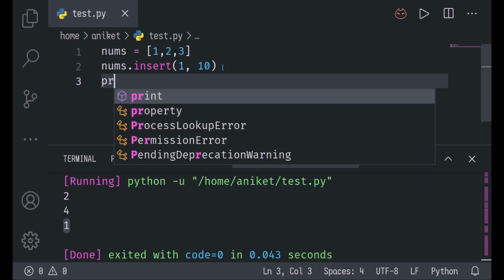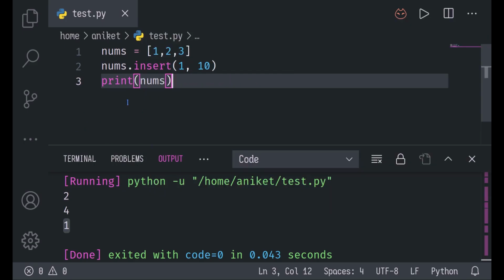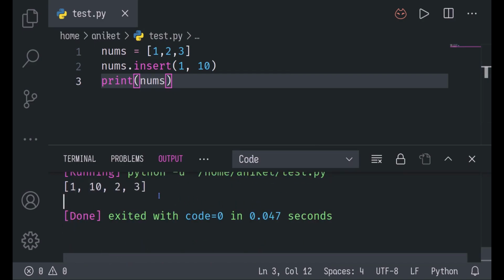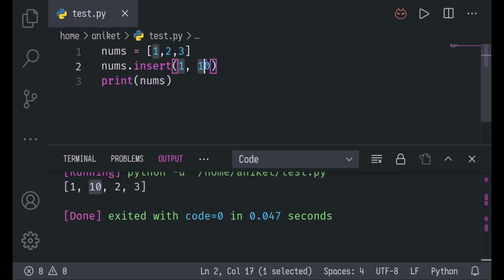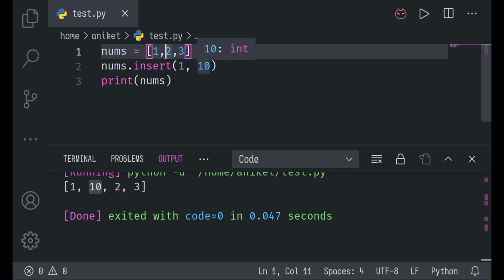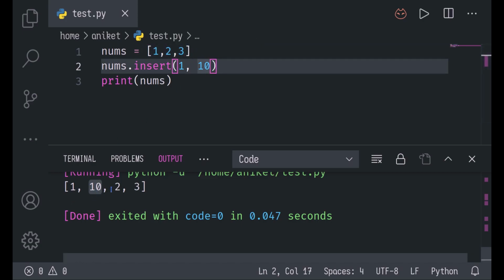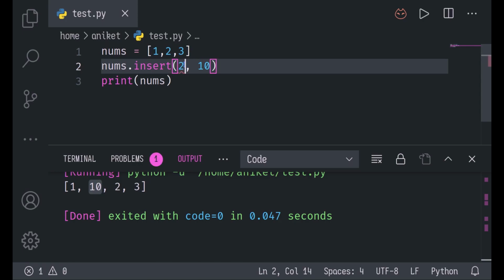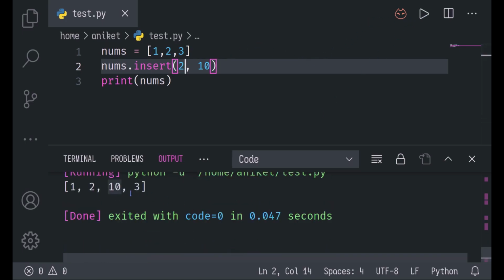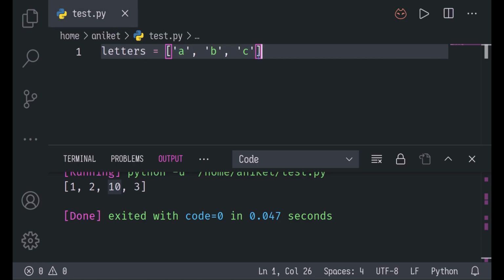So let me print it and let's see what it does. As you can see, it puts 10, which is the second value that I passed in insert, in position 1. So 0, 1. So in place of 2, it puts 10 and then shifts everything else to the right side. So 10 comes at position 1, which is the second place. I could have done 2 also, which would look something like this. So in place of 3, I will put 10 and then shift 3 to the right. So here I have a list of 3 letters ABC.